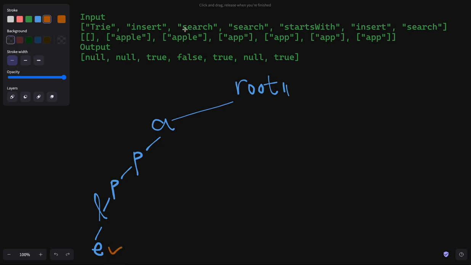Okay, great. Now when we search apple, we're going to start at the root and say, is A here? Yes, here. Is P here? Yes, P is here. So we got the A, we got the P, the next P, yes. The next L, yes. And the next E, yes. And is this the end of a word? Yes, it is. So this is going to return a true.